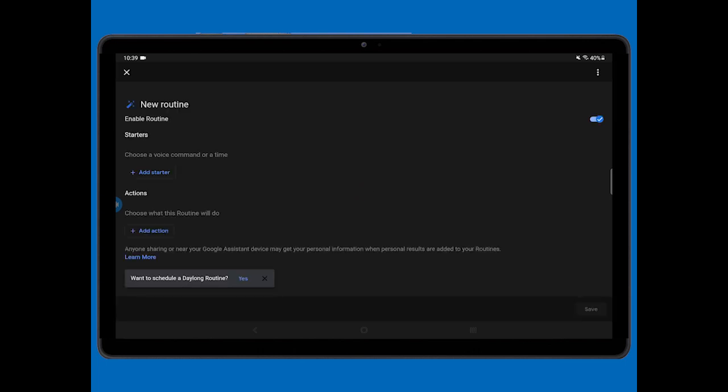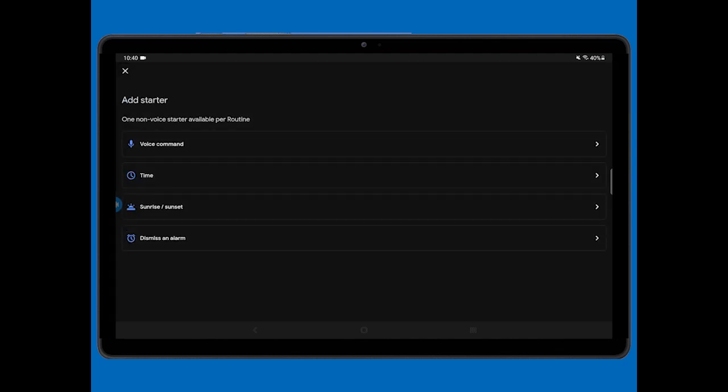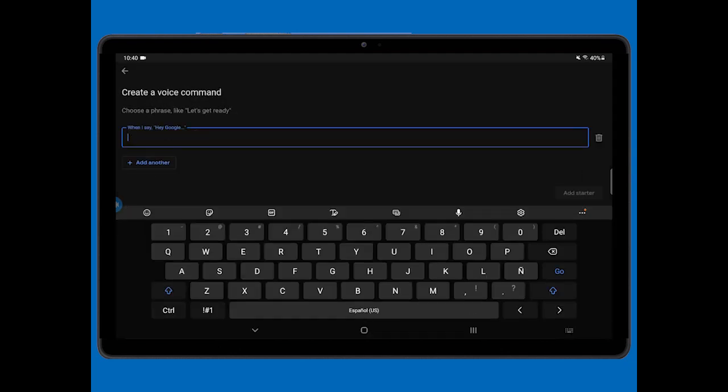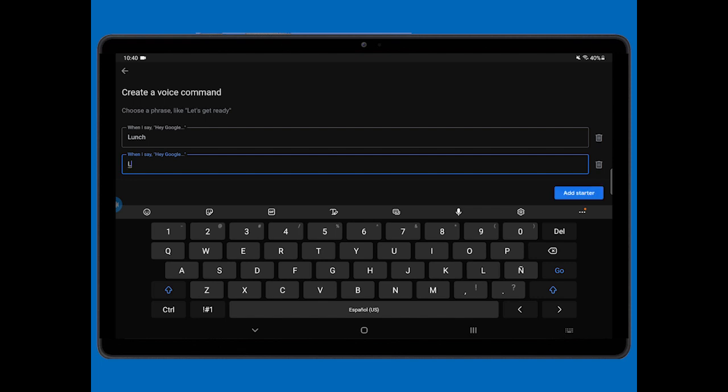The first thing we have to do is create a new starter. In this case, we're going to create a new voice command like "launch". It will be the name for the routine, and we're going to add another voice command like "break time". These voice commands will be used by the Google Assistant to launch our routine.